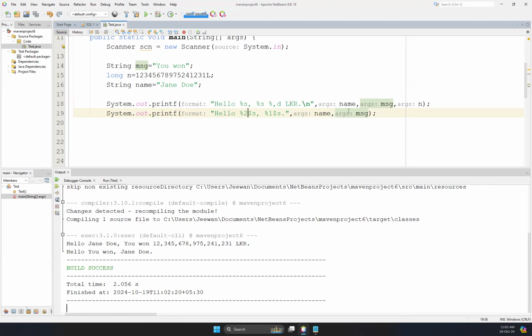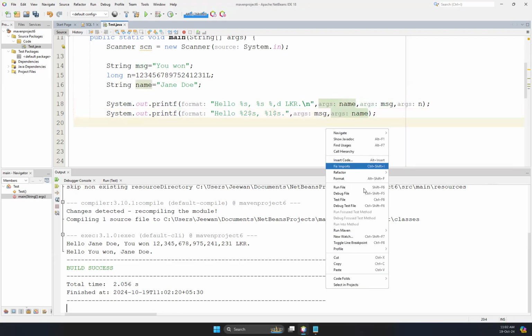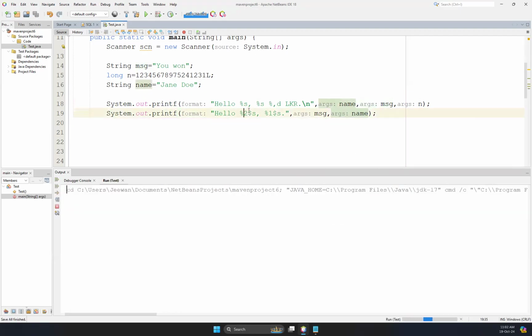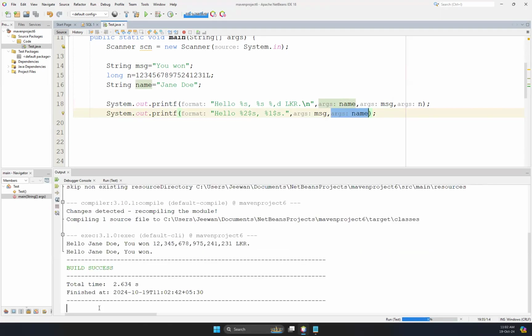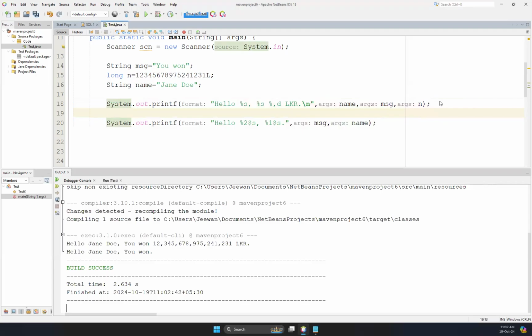Hello, you one me is the second one. Right now, let's say if you have passed not according to the order, then I'm saying hello. Take the second parameter, second argument is Jane Doe. Hello, Jane Doe. And take the first argument, which is $1. That means you won. Yes, I forgot the dollar sign. You have to use the dollar sign in order to indicate this.